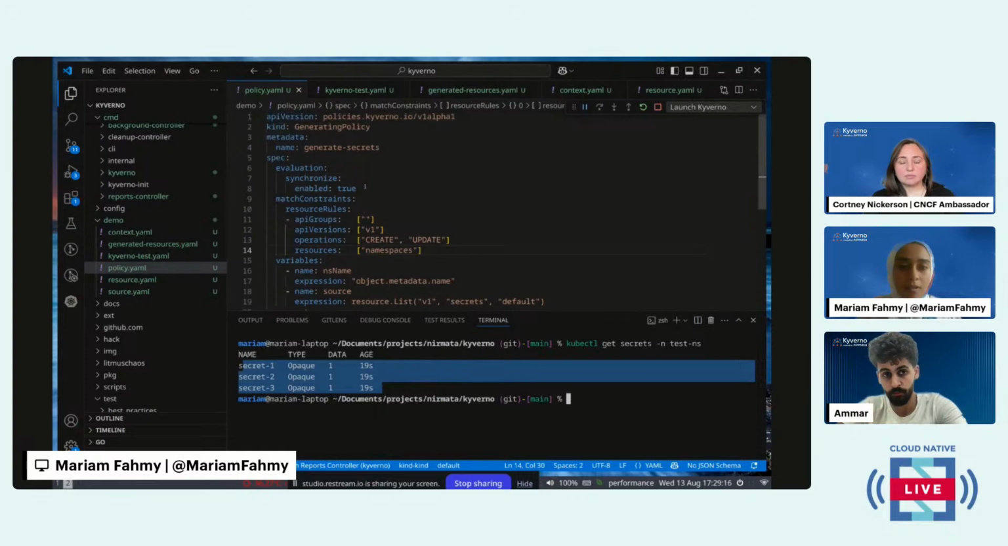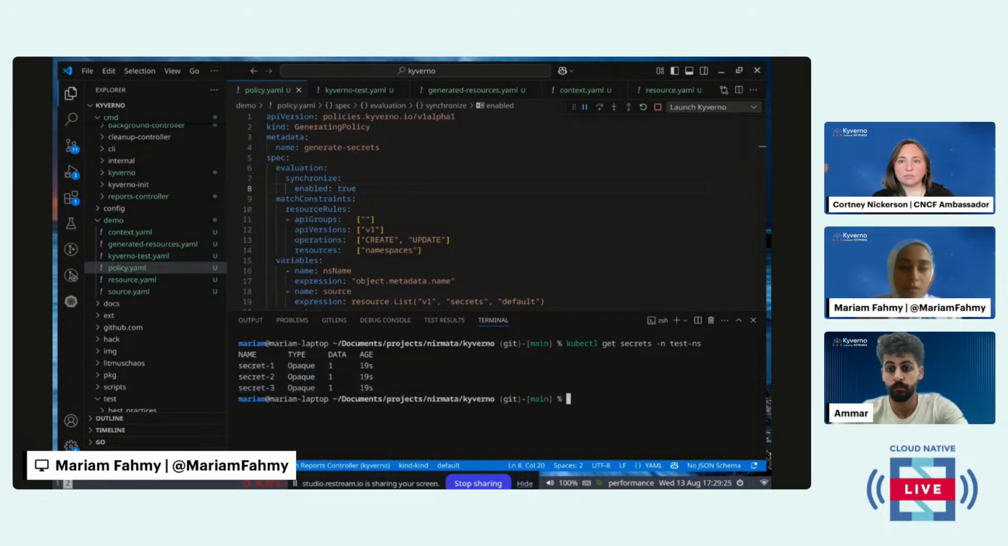And another little thing is that you can enable synchronization, which means that if you delete the source secret, like if you delete secret number 1 in the default namespace, it should be deleted in the new namespace.